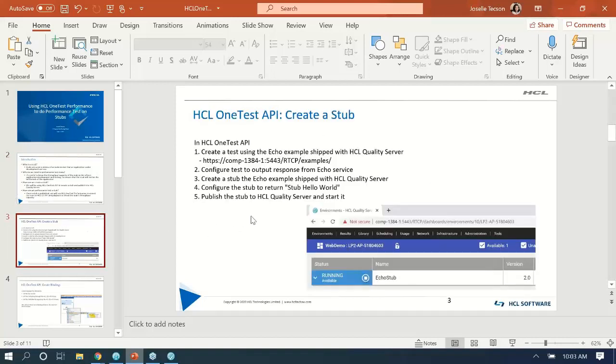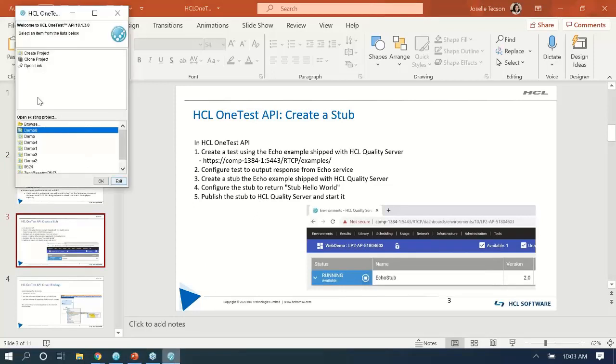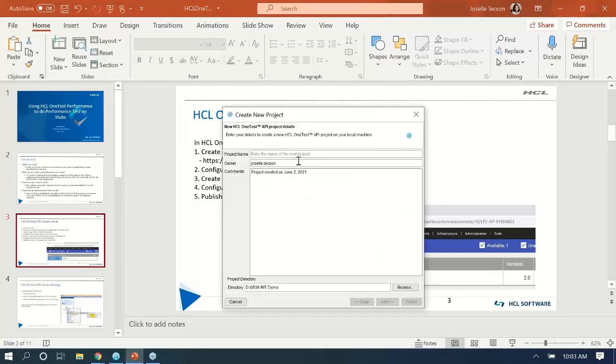So I'm going to first open HCL OneTest API to create a stub. I have my HCL OneTest API here. I'm going to create a project, and I'm going to name our project demo for today.